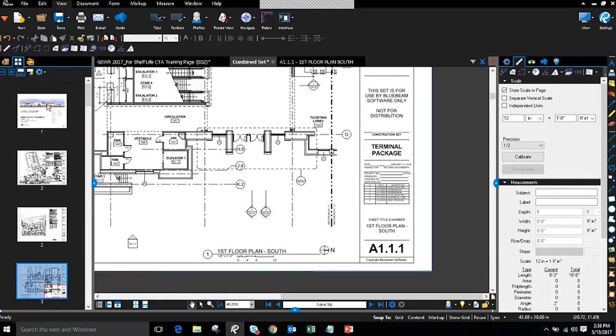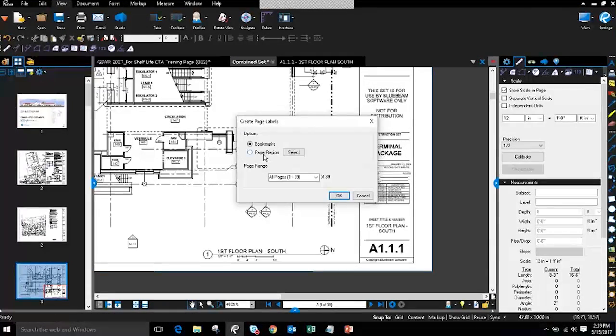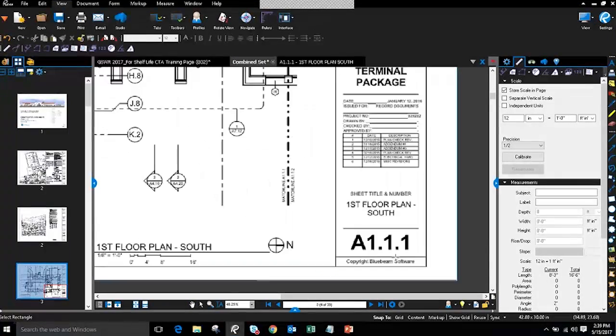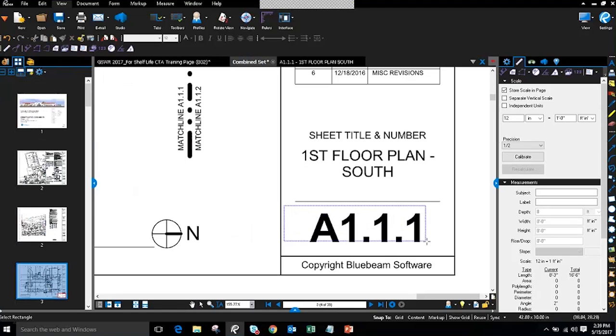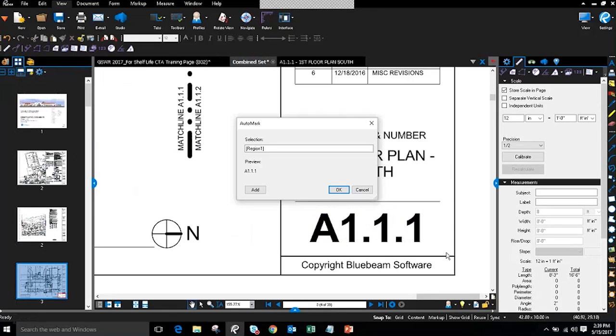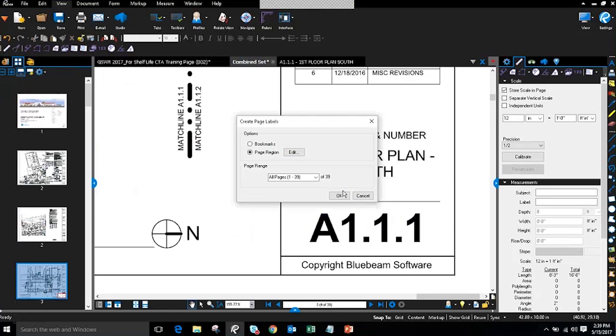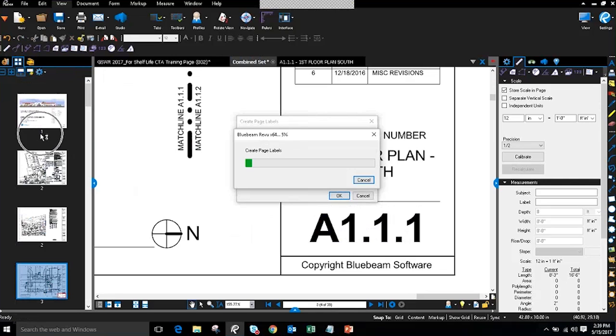So if you wanted to create page labels, you simply use this little button right at the top of that Thumbnails panel. This is going to ask you to select a specific page region. And then when you click and drag and draw your rectangle over that sheet number in the corner and click OK, it's going to generate a useful page label for all of these sheets.